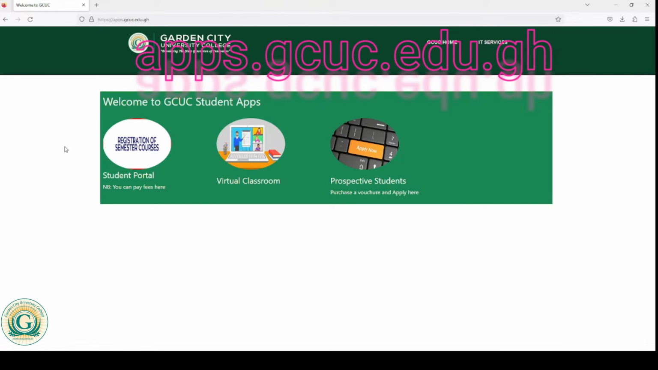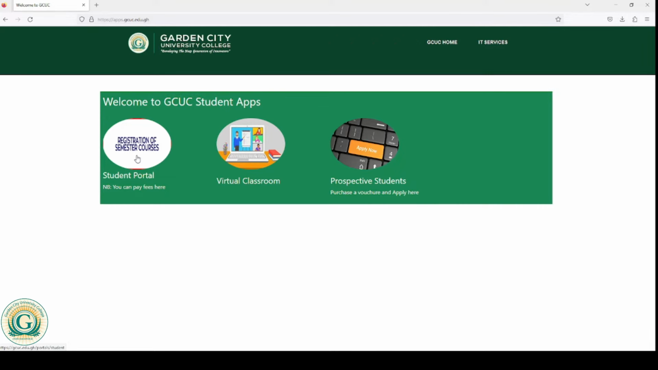okay, I'm presented with three items here. The first one is the student portal where you do your course registration for the semester. Take note, you have to register every semester. Then you can make your fee payment and also check your academic results. The next is the virtual classroom, where you take assessments, submit assignments, and access your course materials and course resources per each lecture. Then prospective students is for new applicants.